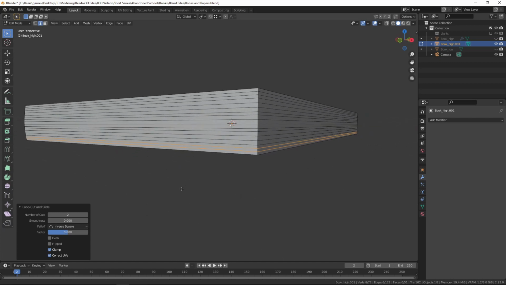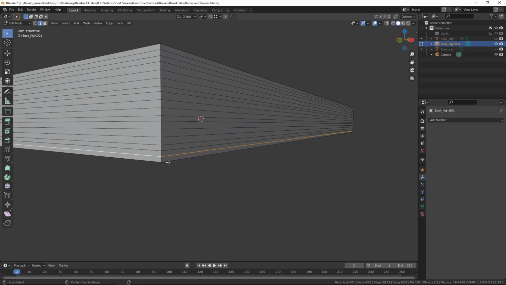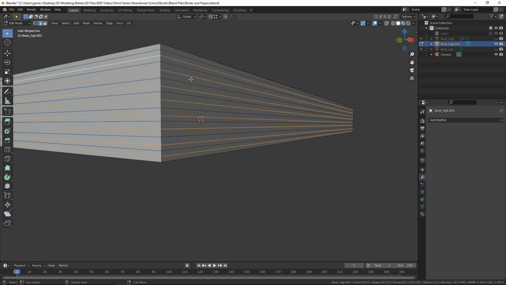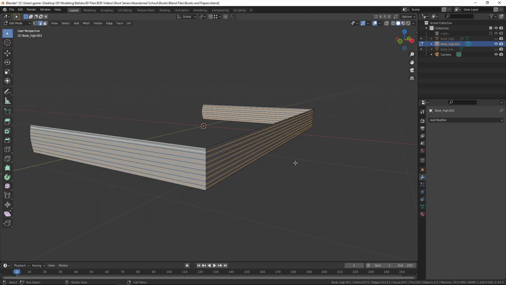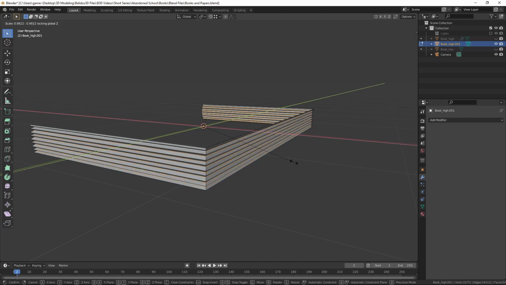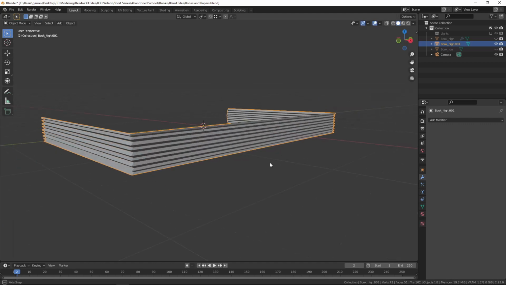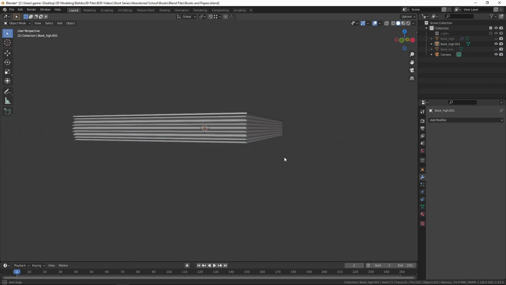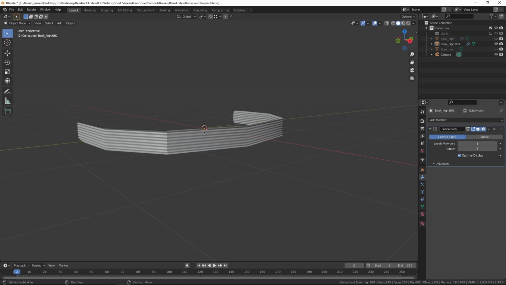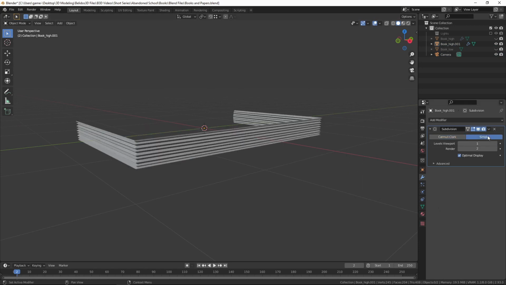And what I'm going to do now is I'm going to select every other edge loop. So Alt select and then Shift Alt select every other one of them. And then what I'm going to do is I'm going to press S and I'm going to press Shift Z to exclude the Z and just bring it in slightly, just like that. And I think that looks about right. Let's see what that looks like with a subdivision surface. I'm going to make it simple so that it's not deforming.